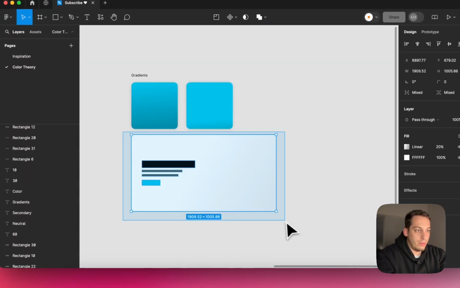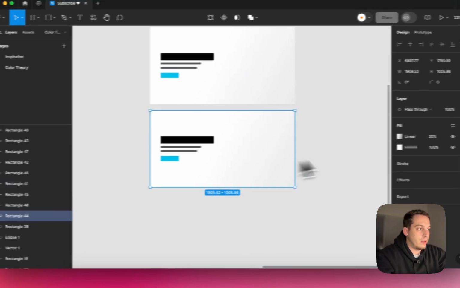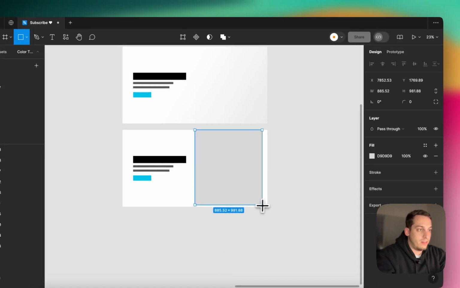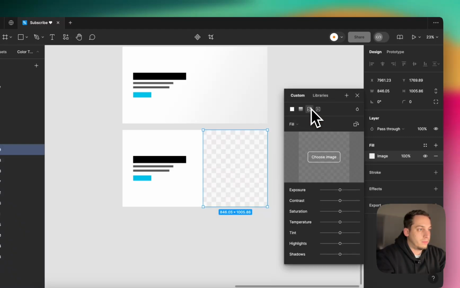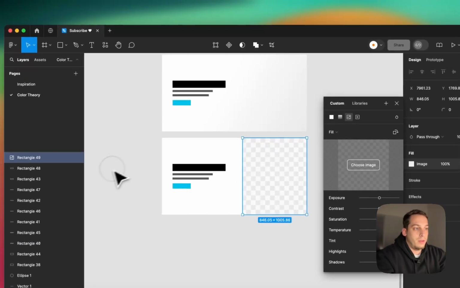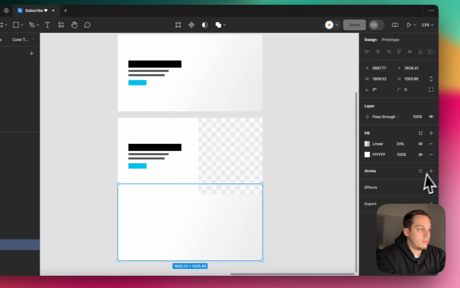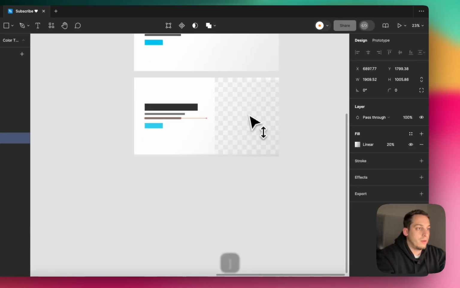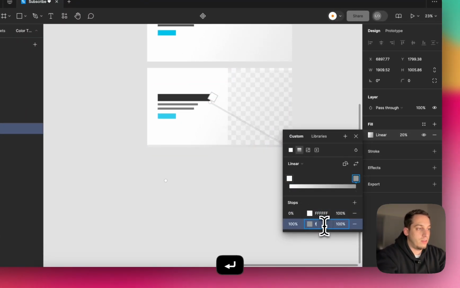And you can also use gradients very nicely with images, right? So if I were to remove this gradient from here, I were to draw a little rectangle representing an image, this would be an image, for example. Now what I can do is I can bring this linear gradient to the top, and I want it to mix nicely with this background. So I'm going to make this white as well.